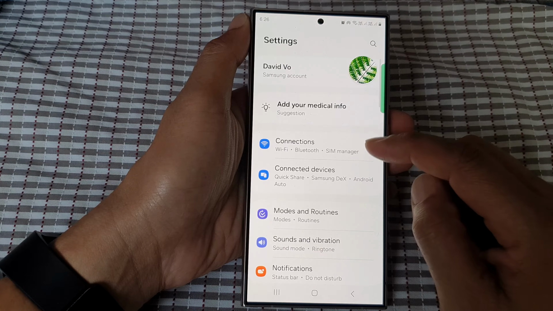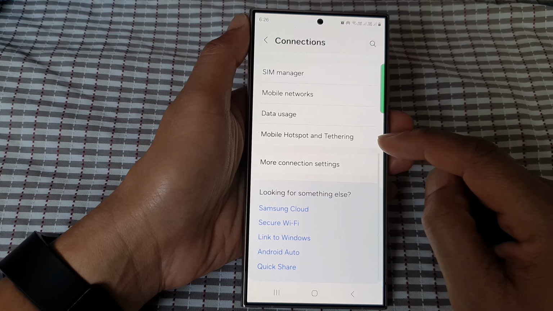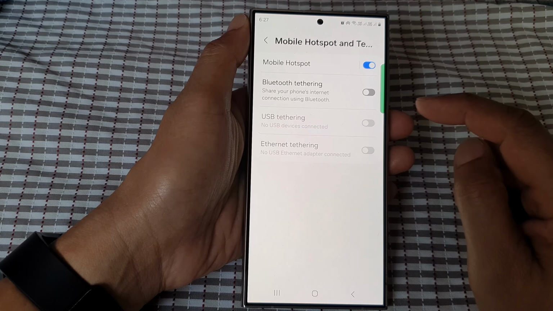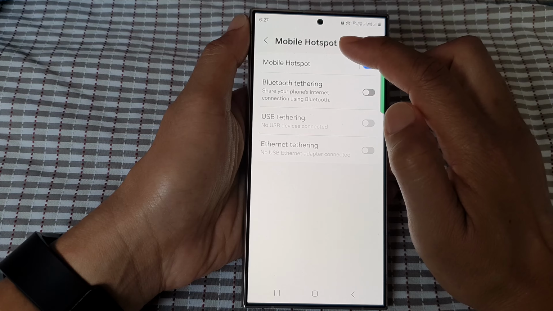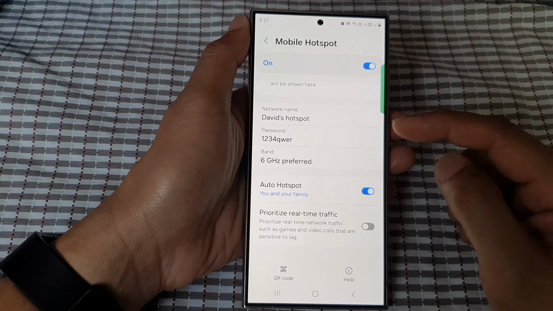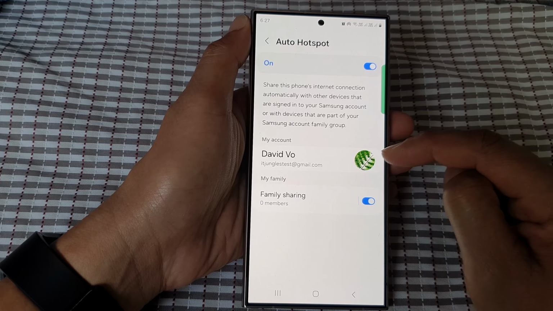Next in here, we go down and tap on connections. Then scroll down and tap on mobile hotspot and tethering. After that, tap on mobile hotspot, tap on the left hand side panel. Now scroll down and in here tap on auto hotspot, tap on the left hand side panel.